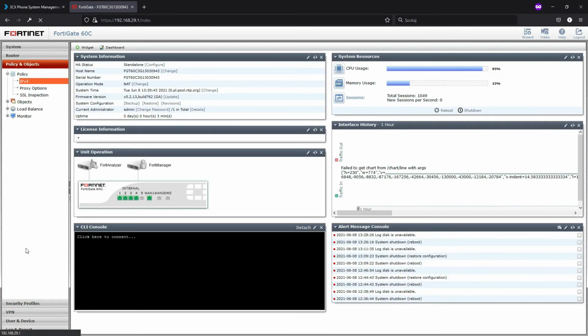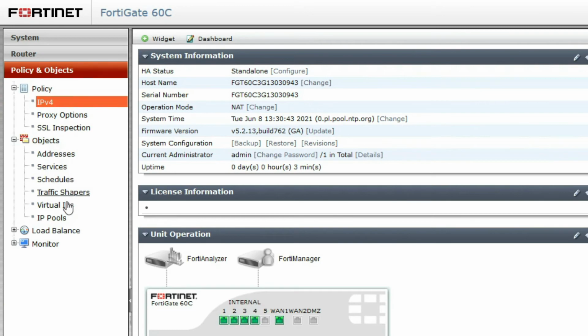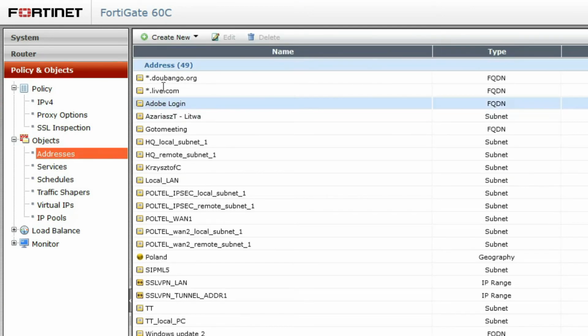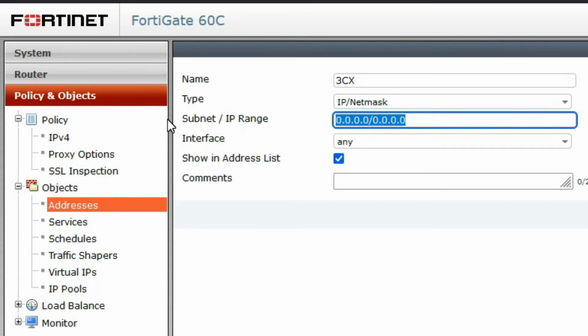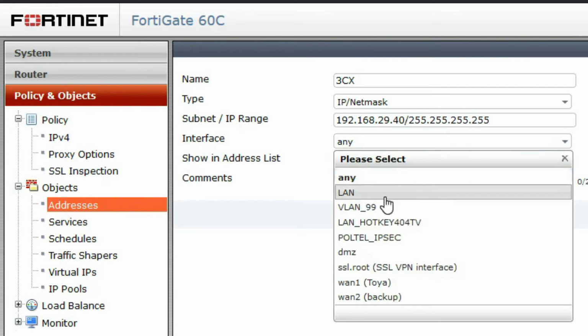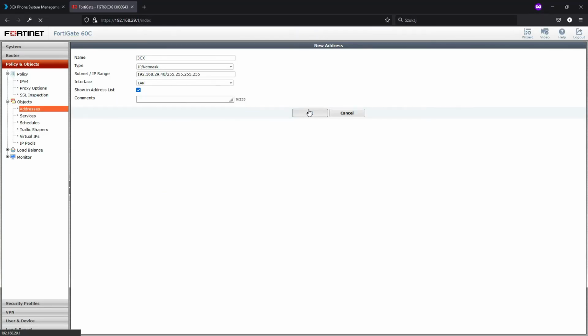To set this up, we'll go to, once again, Policy and Objects, Objects, Addresses, and we'll create a new address. We can name it 3CX and add the local IP address. Then as an interface we will use LAN, show in address list, and submit this.